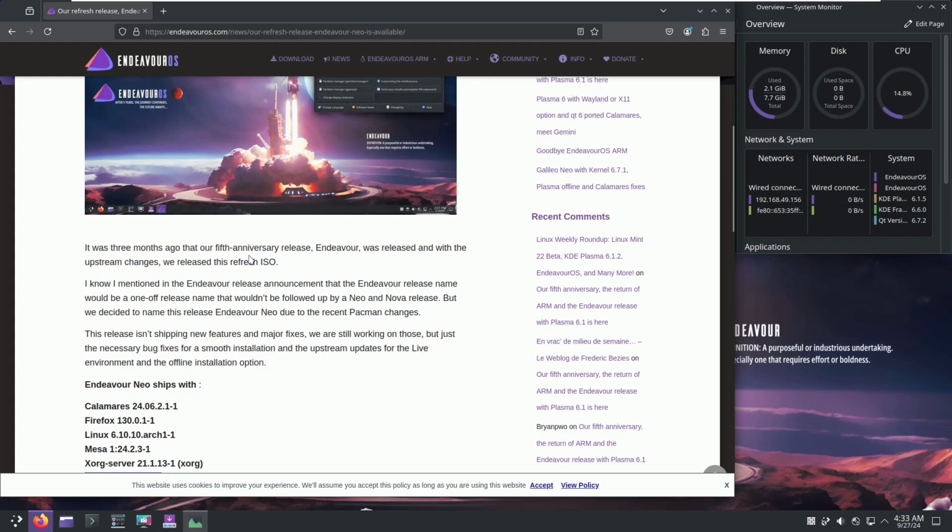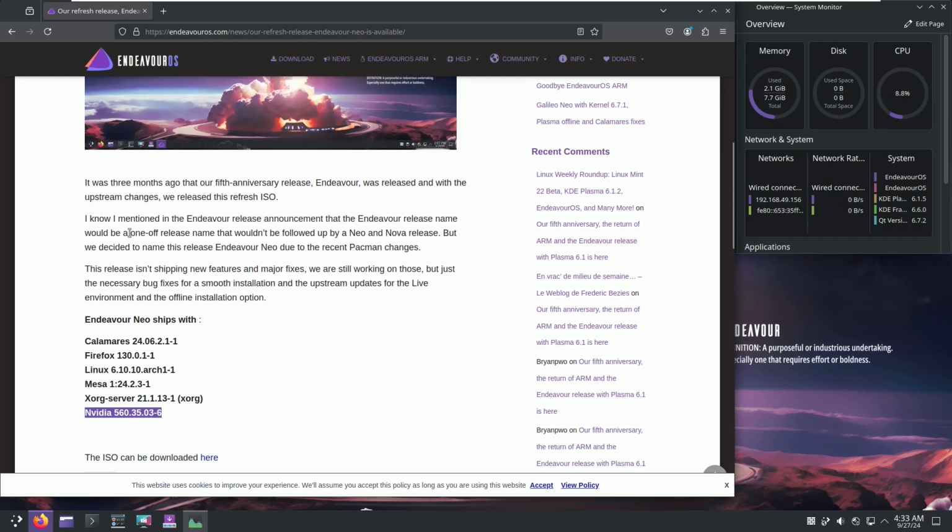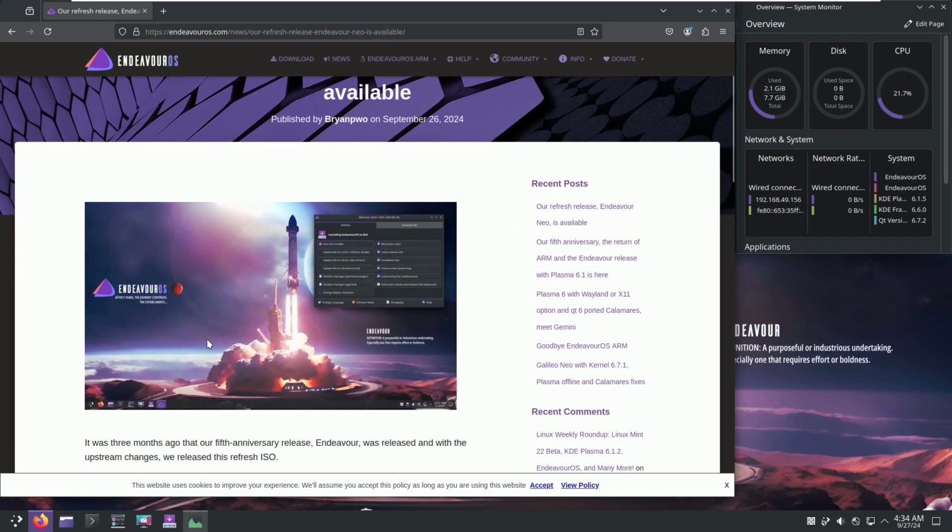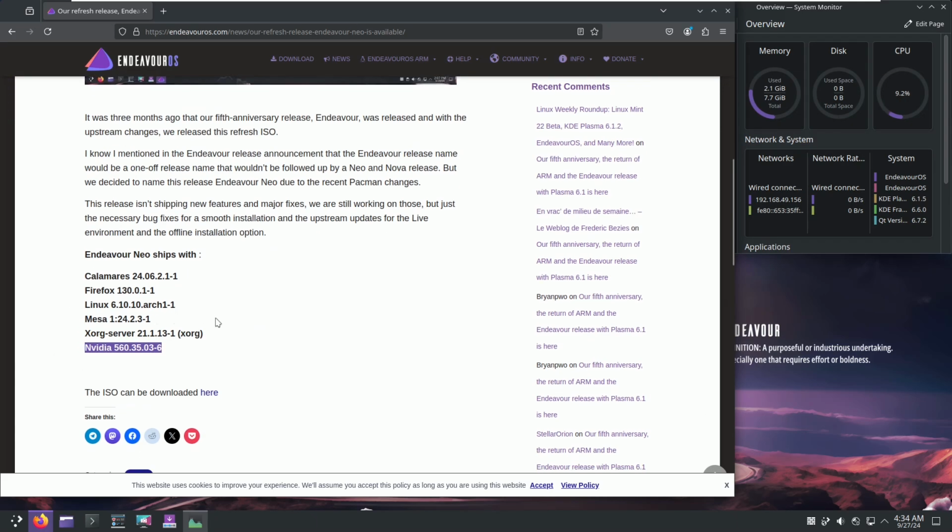It was 3 months ago that our 5th anniversary release Endeavour was released, and with the upstream changes we released this refresh ISO. I know I mentioned in the Endeavour release announcement that the Endeavour release name would be a one-off release name that wouldn't be followed up by a Neo and Nova release. But we decided to name this release Endeavour Neo due to the recent Pacman changes. So this release isn't shipping new features and major fixes. We are still working on those, but just the necessary bug fixes for a smooth installation and the upstream updates for the live environment and the offline installation options. So these are all the changes, but this is not a major change or anything like that as they mentioned. But these are all the changes you get in the latest ISO file.